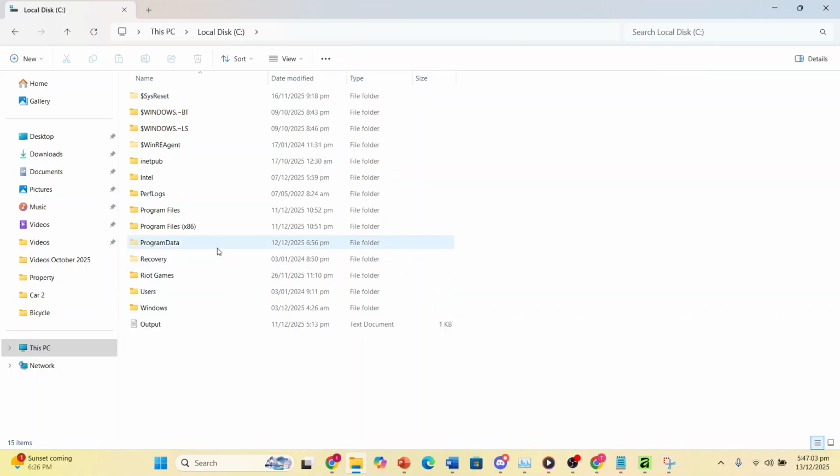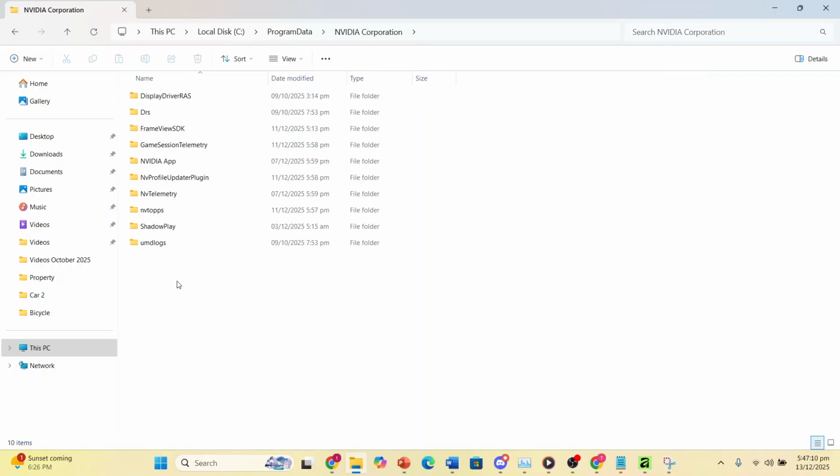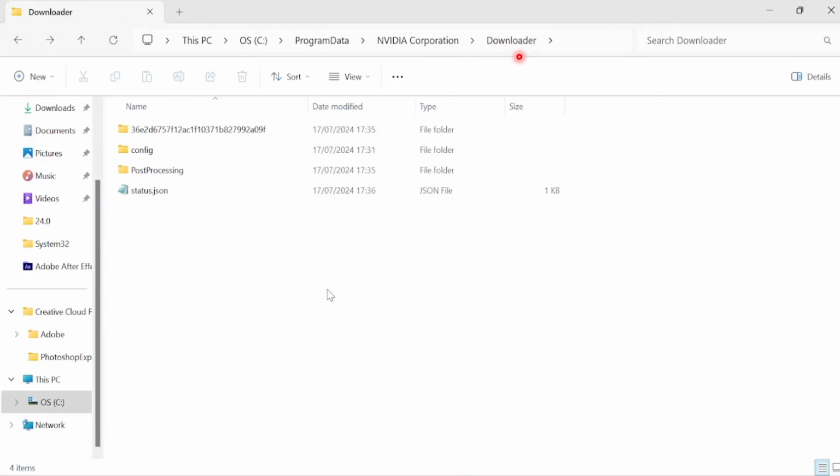So once you see program data, click on it. And once you open this folder, I want you to come here, look for NVIDIA Corporation. And then what I want you to do after that, you'll actually see the downloader folder. I want you to open the downloader folder and then you'll see a folder like this with numbers. I want you to open that up.